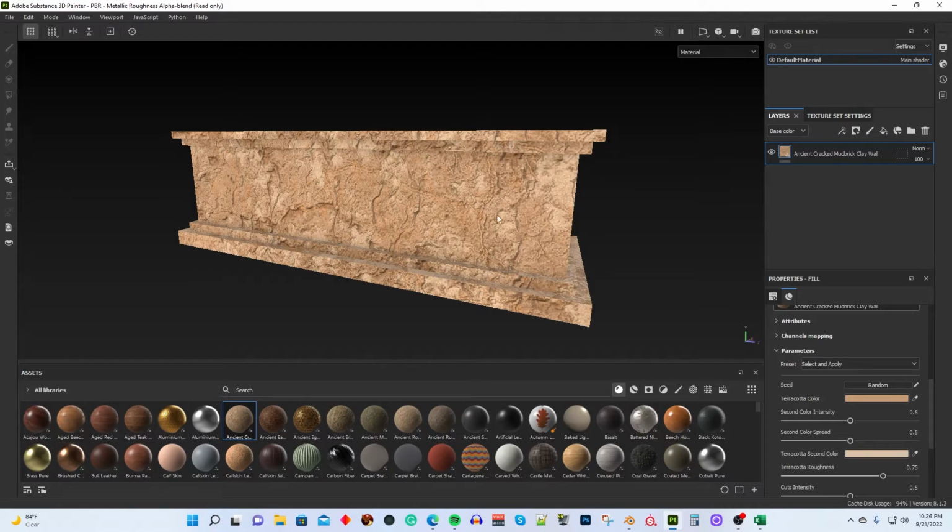So we've placed it on our object. You can either do that by dragging directly from the asset panel down here onto your object, or you can drag it over here to the layers palette. It's kind of cool because when you do that, you actually create a copy of it. You're not manipulating the original one that's over here.